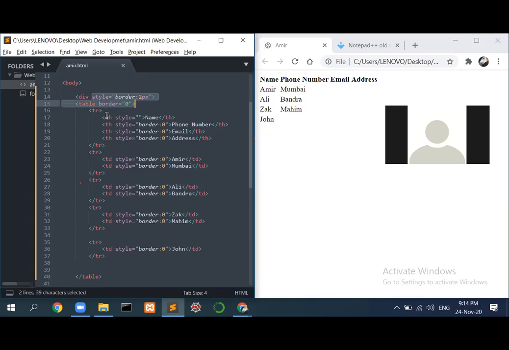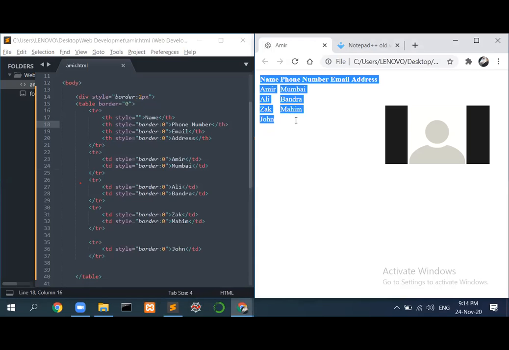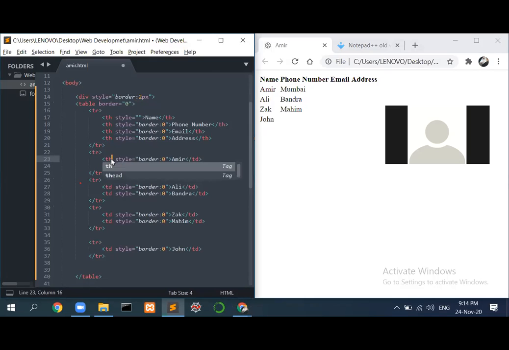So I hope you all understood the difference between table heading and table data. So table heading is mostly for the heading of your table. It's not necessary your table heading should be in this straight line only. It can be like this as well. If I add over here th and I save this, you see Amir is also become bold. So you can write the table heading according to your need.